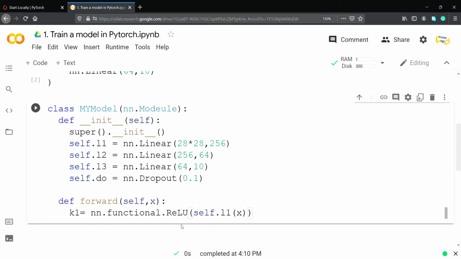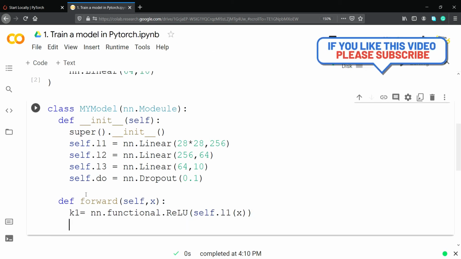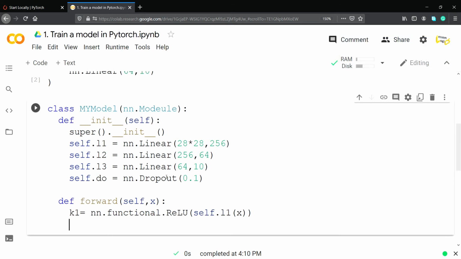Now what will k1 be containing? k1 will be containing the numerical output from this L1 layer after applying the ReLU. Over x, first we'll apply the L1 layer, then we'll apply the ReLU function over that, and that will be contained by k1. After k1, we want to apply L2. We can apply L2 using self dot L2, and since L2 is compatible with L1, and we have applied L1 over x to get k1, we can apply L2 over k1.